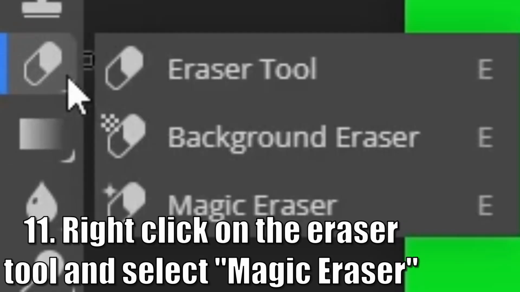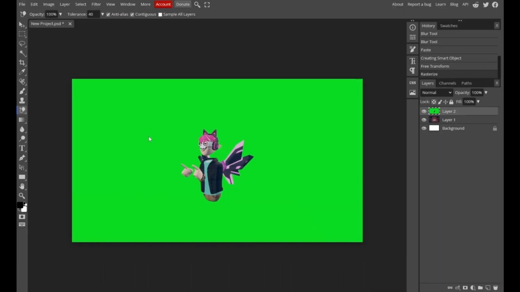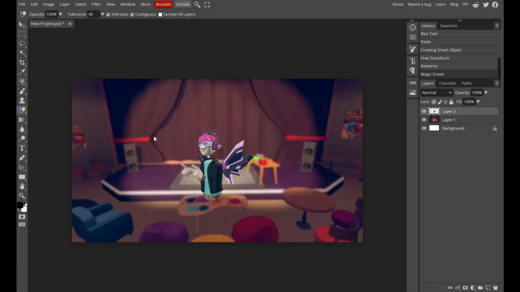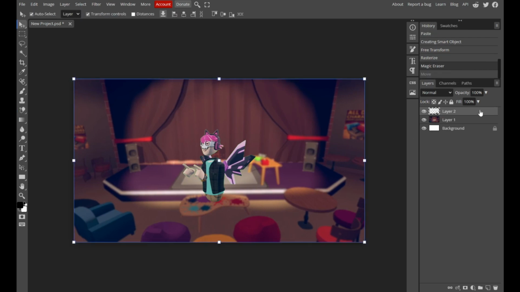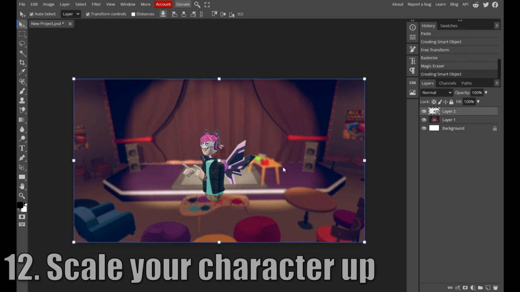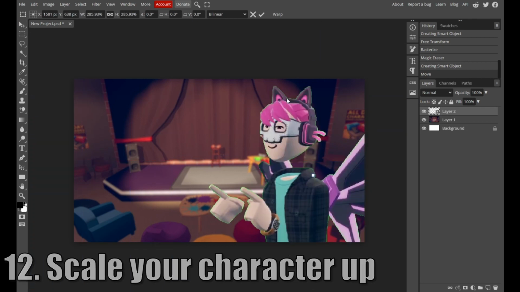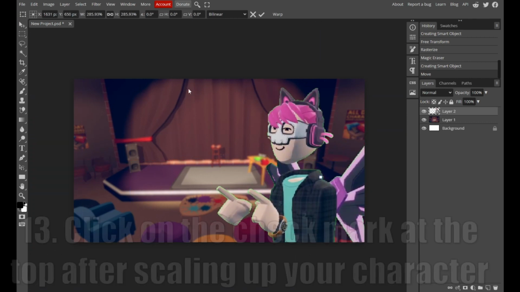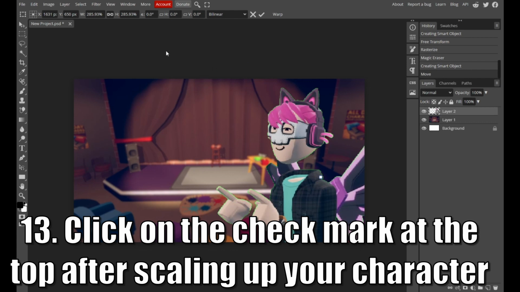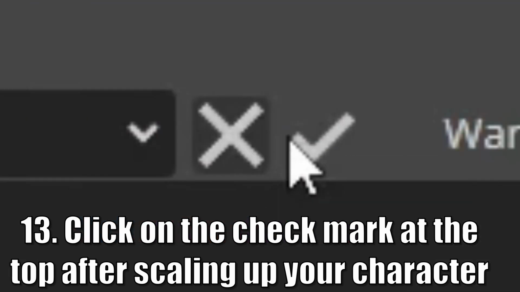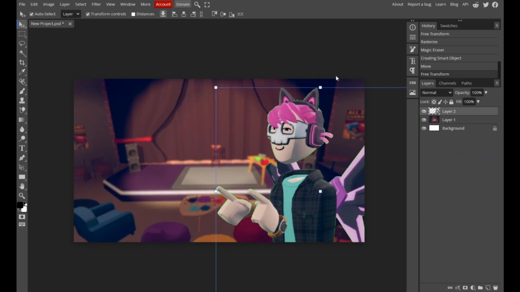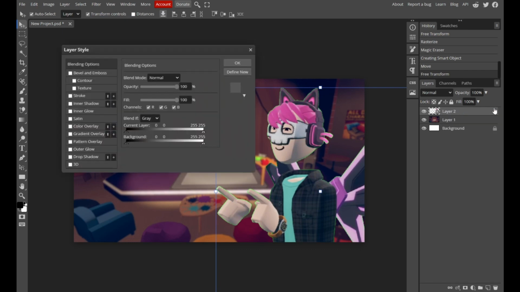And then over here, this little erase tool, right click on it and then click on Magic Eraser. What that's going to do is now you can click on the green and that's going to get rid of all the green. So now we can scale our character up. So change it back to a smart object down here, scale it up really big, and boom, we have our character. But you may notice he's really blurry. So how do we fix that? Well, right at the top, we can see an X and a check mark. Just click the check mark. He still might be a bit blurry, but it's close enough. The thumbnails are small, they won't notice it too much.